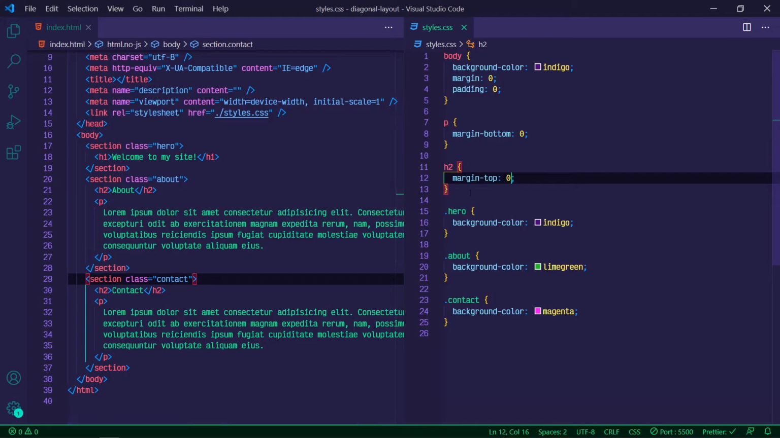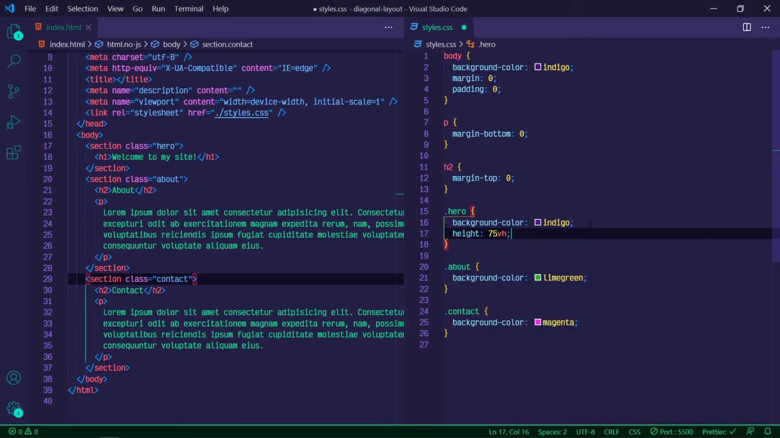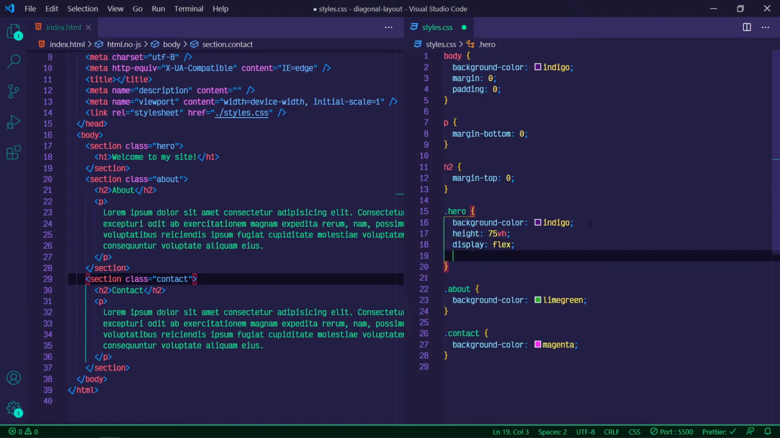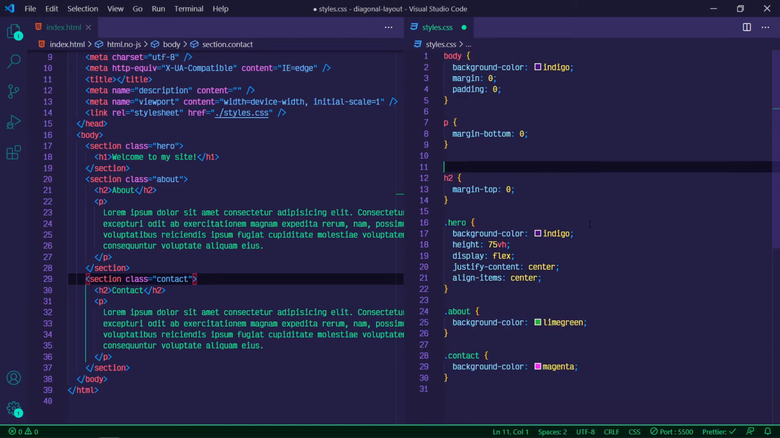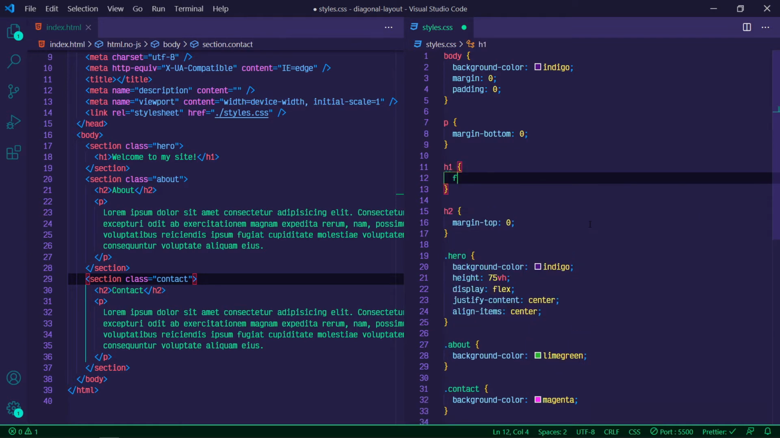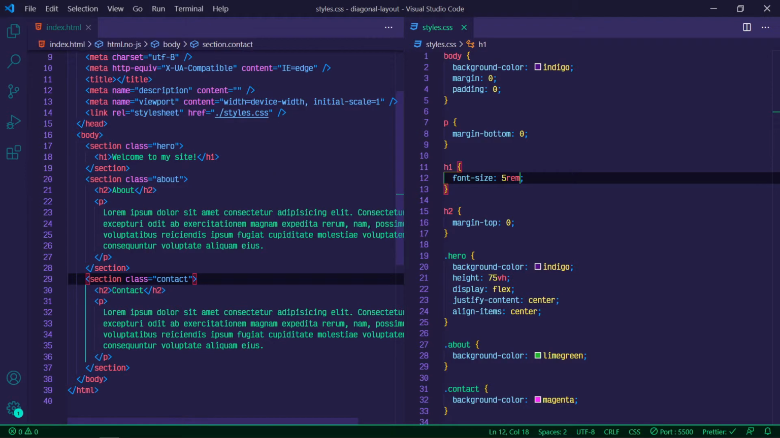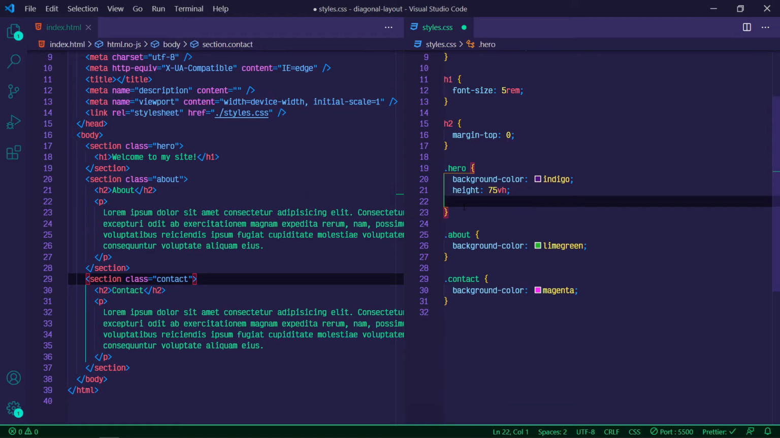So for our hero, just a couple of quick styles first, and then we'll dive into actually making some diagonal stuff. So we'll give it a height of 75 viewport height, a display of flex, justify content center, align items center. Going above here, we'll grab our H1 and make it a font size of 5 rem to make sure it's nice and big for us. Okay, cool. And then actually let's rip this display flex stuff out.